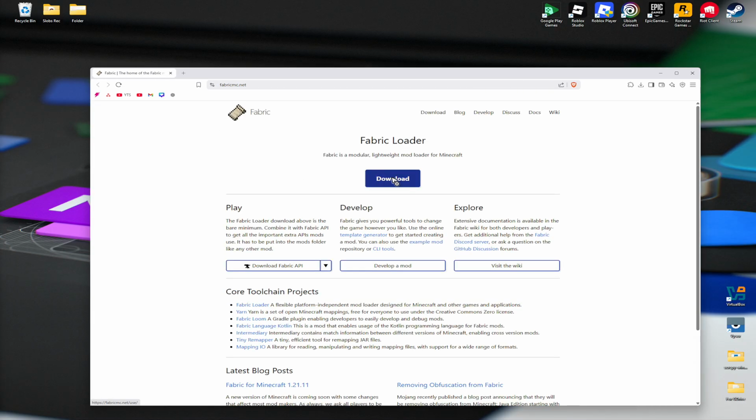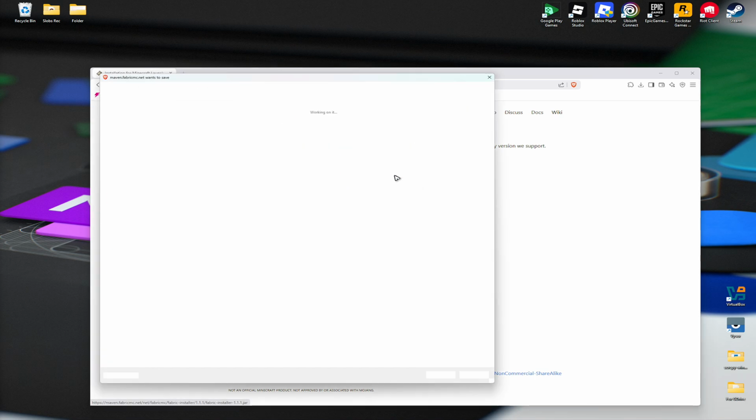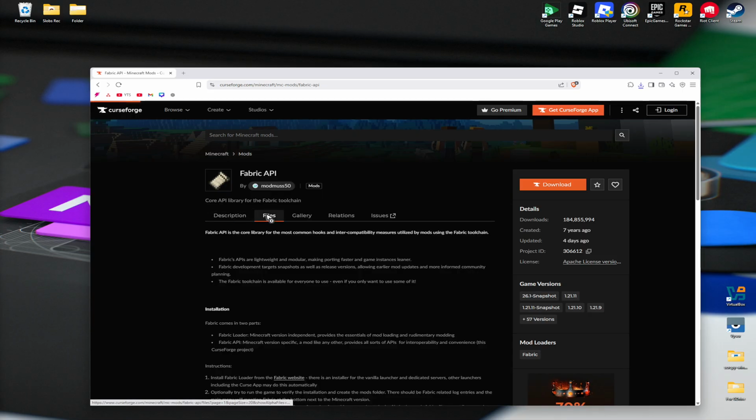So we gotta click on download right here. First one, the download universal jar, click on it, save it on your desktop. And the second one, Fabric API, click on it, and then go ahead over to files.